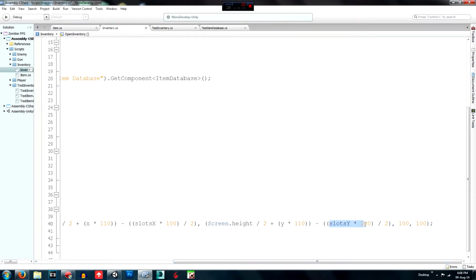So what it's going to do is get slots y. Say it was 3 times 100. 300 divided by 2 is 150. So it's going to subtract 150 and calculate that. And that's it. That's going to position it perfectly in the center. I believe it's perfectly in the center for now. I kind of just put it there, and I think I just stopped.